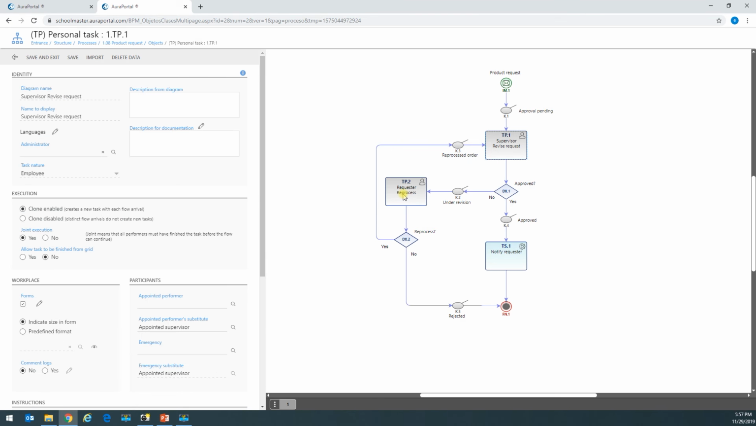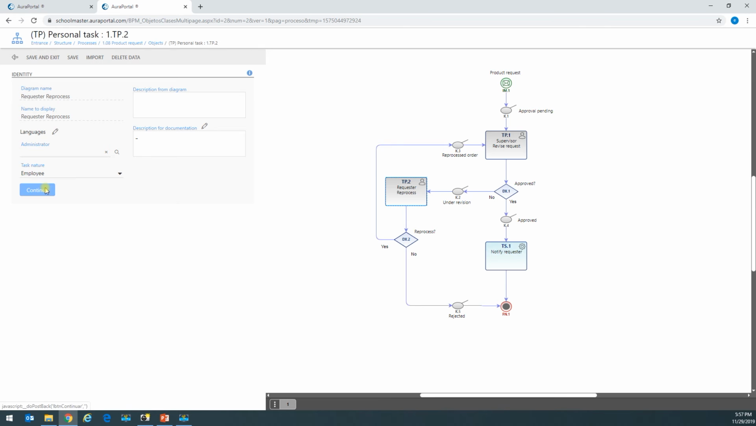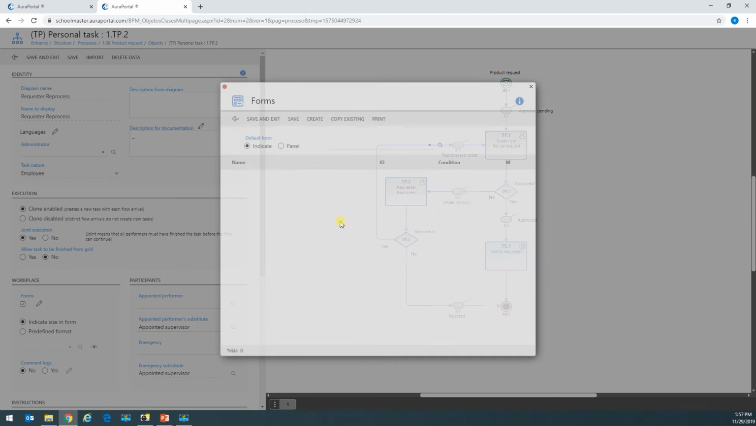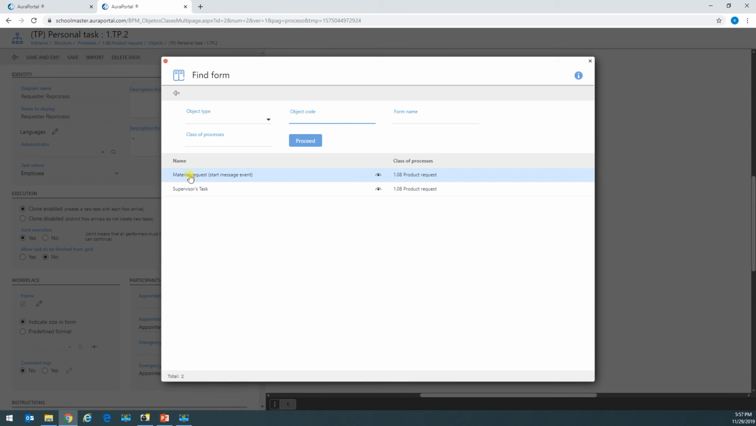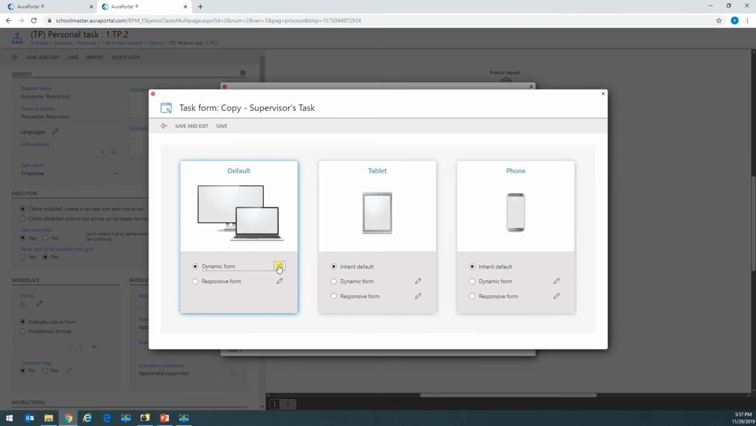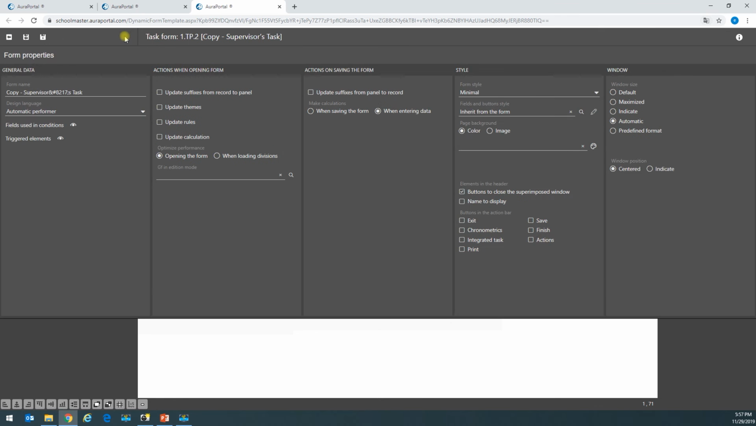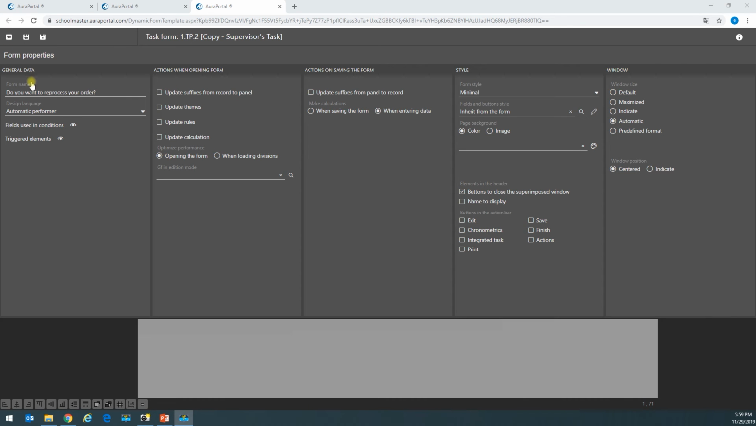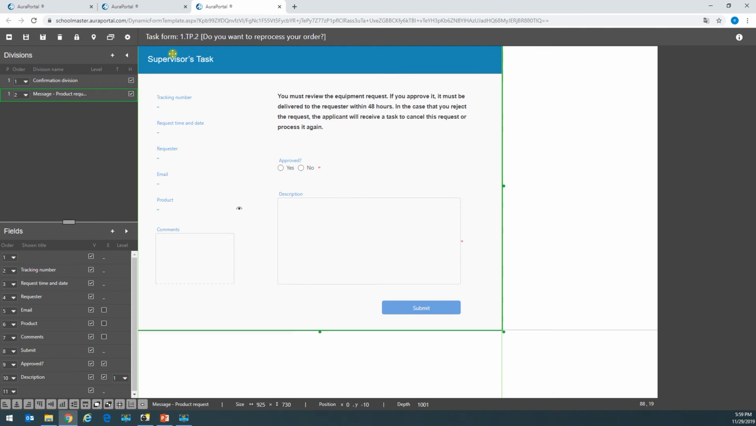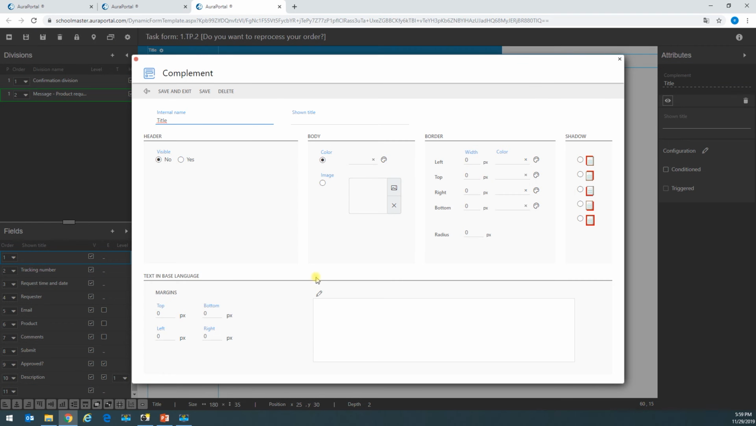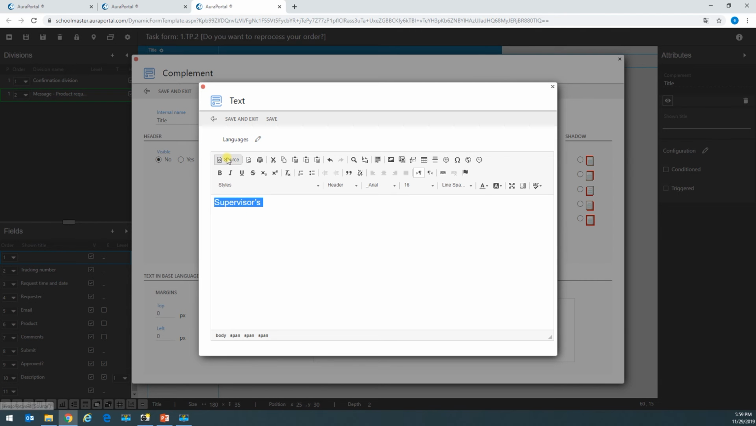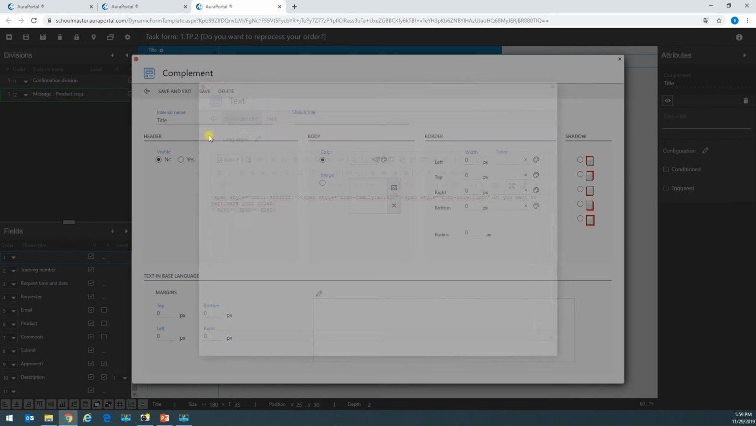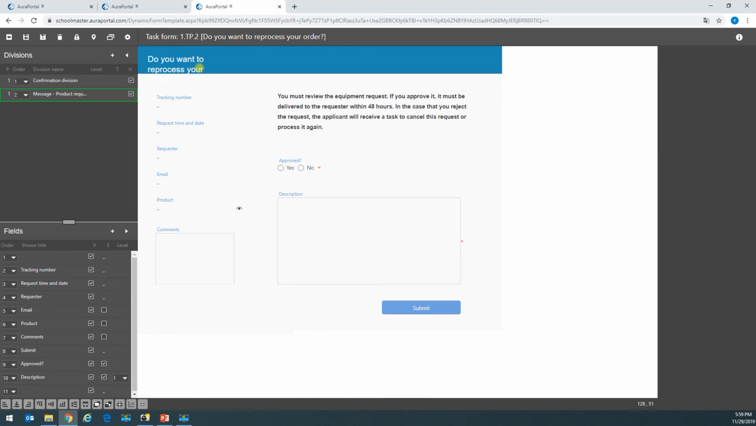Now, we're missing this other task here, the requester's task. So I'm going to continue with this configuration. We can see it's quite similar. This time, when I say I want to copy an existing form, I actually have two. I have the material request form and the supervisor's task. This time I'm going to copy the supervisor's task. So I enter, I'll change its name. We're going to change this text here too. There we go.